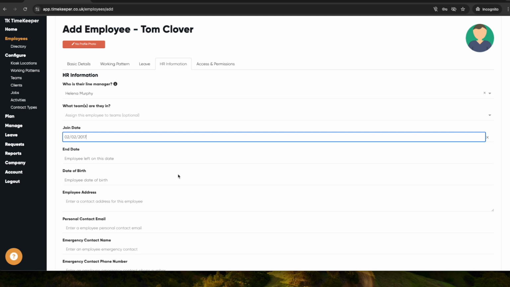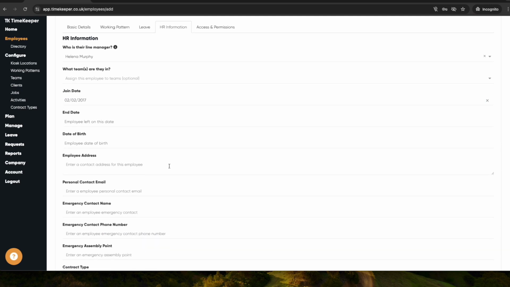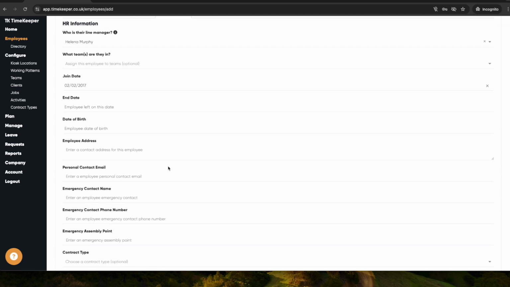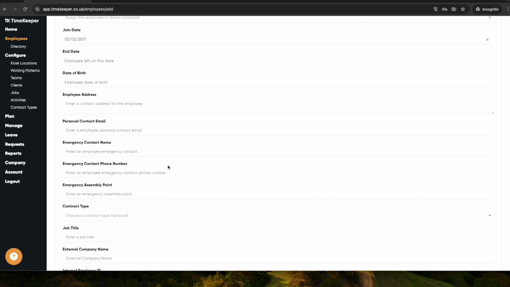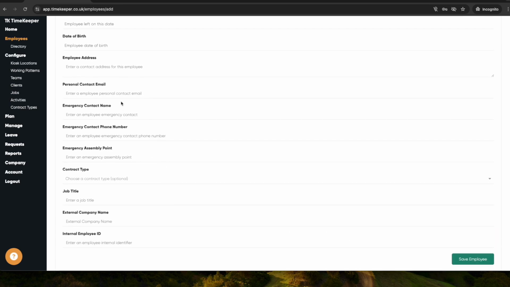Naturally, I'd encourage you to take the time to enter in the employee's information into each of the fields provided. However, for the purpose of this demo, I'd like to draw your attention to the internal employee ID number here at the bottom. Using this field, we can map an employee directly to their works number or their employee reference number in the payroll software.